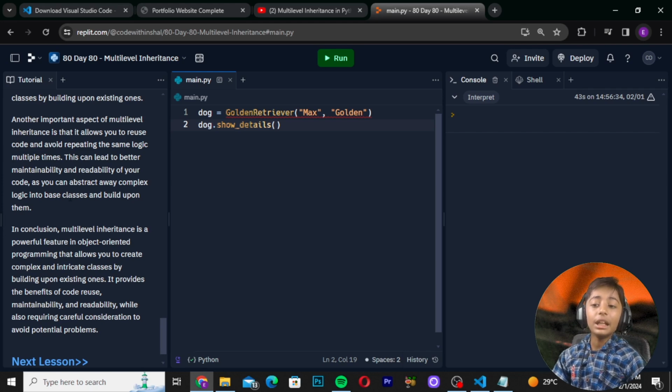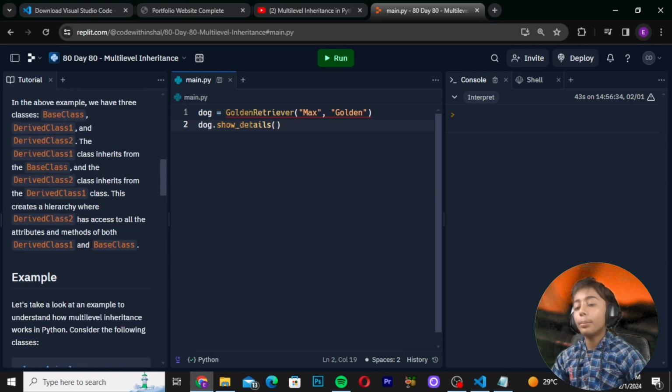In conclusion, multi-level inheritance is a powerful feature in object-oriented programming that allows you to create complex and reusable classes by building upon existing ones. It provides the benefits of code reuse, maintainability, and readability, while also requiring careful consideration to avoid potential problems.